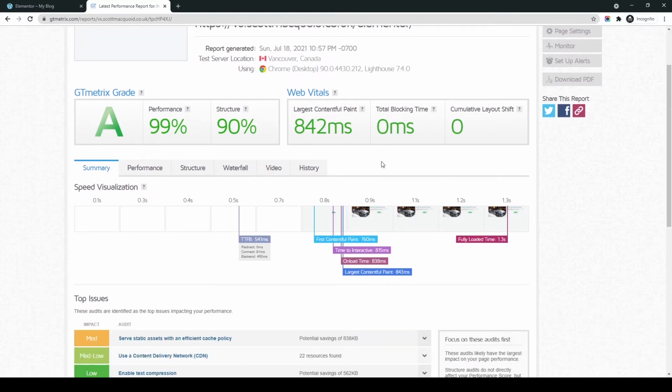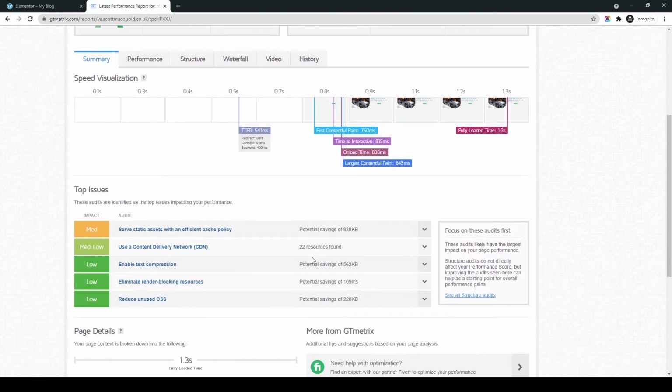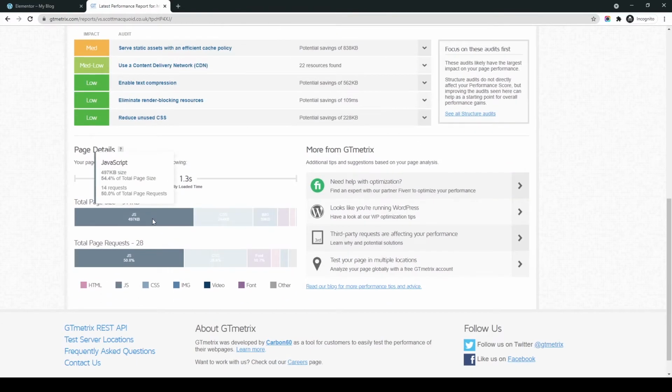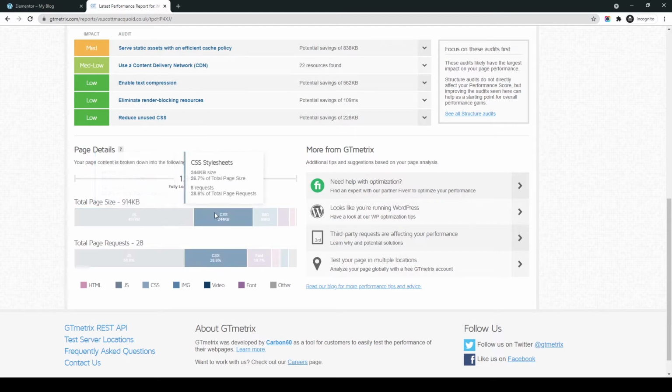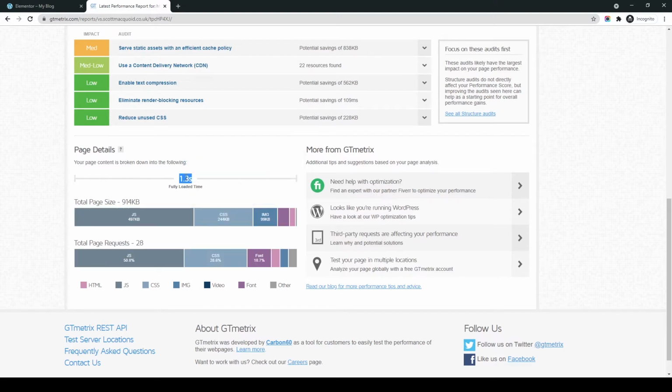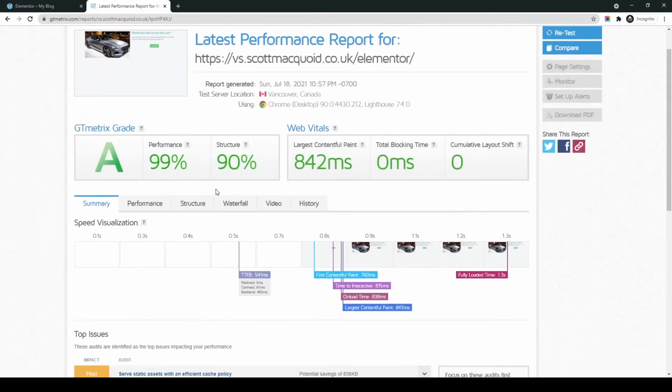Okay, so we had the largest contentful paint at 842 milliseconds. That's where the first element appears, and it's fully loaded in 1.3 seconds, which is not bad. It's using a lot of JavaScript, to be honest, it's 497 and 244 kilobytes of CSS and 99 kilobytes of images, the image we used. Now it's 1.3 seconds to be fully loaded.